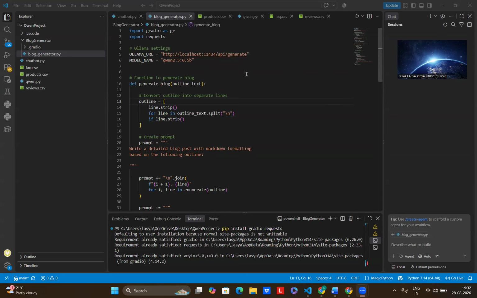This is the code I have generated. First, I created a separate folder called blog generator. Inside the folder, I have created one Python file named bloggenerator.py. I'm keeping this experiment separate from my first experiment so that both experiments can be executed independently.